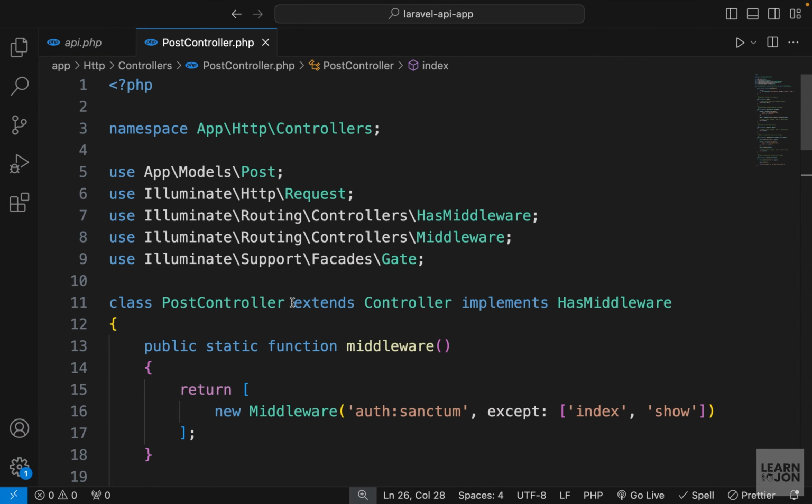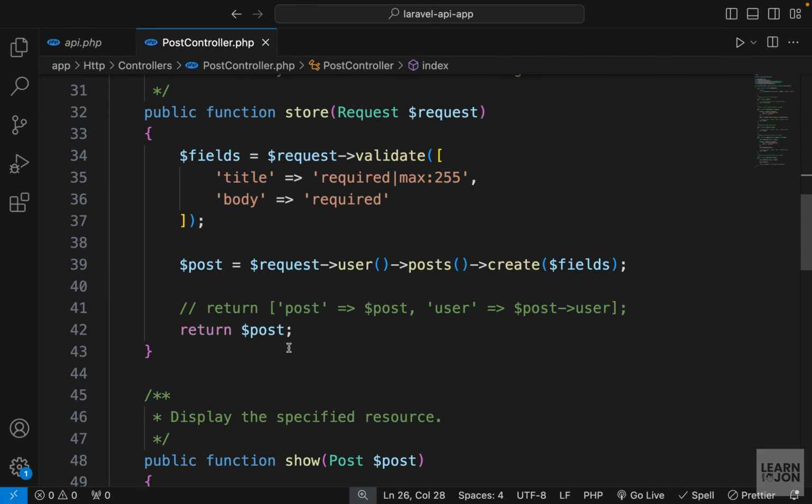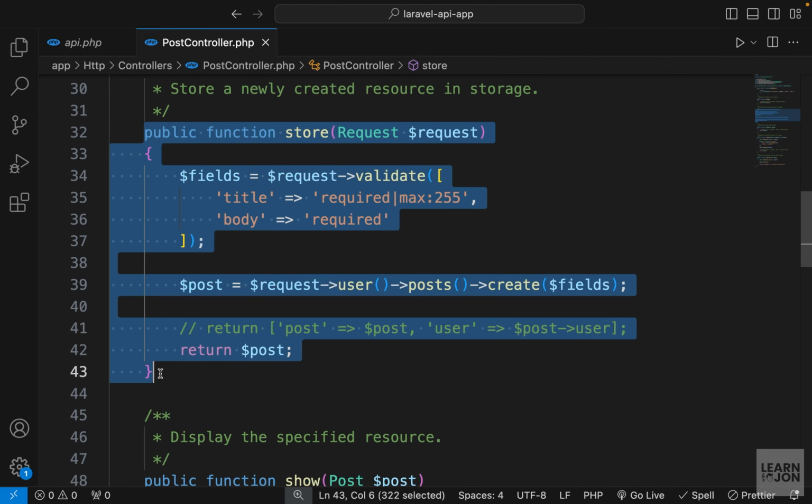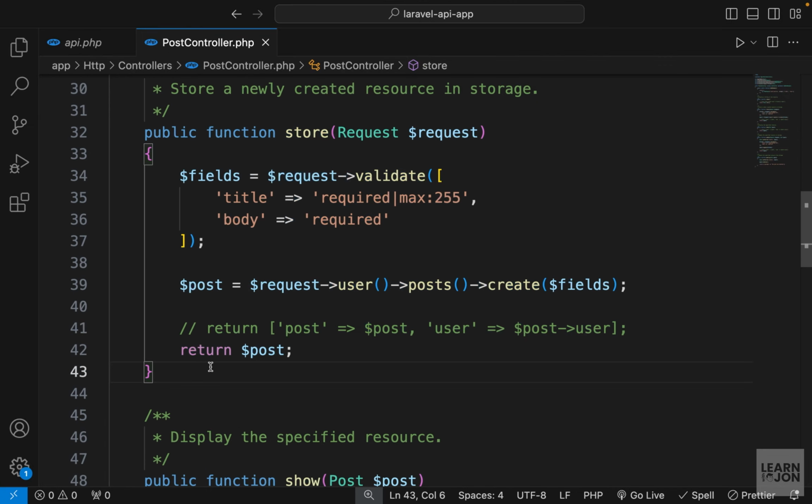Let's go back to our API application for a moment and open your post controller inside the Laravel API app. And if you scroll down, we have this store method, which we created in the first videos. And our return statement at the moment is just the post. So we create the post and then we return it. And that's the object we get in the console.